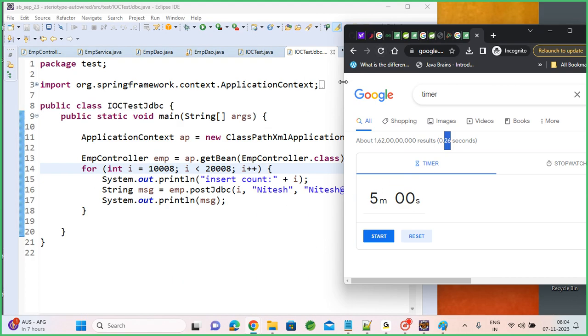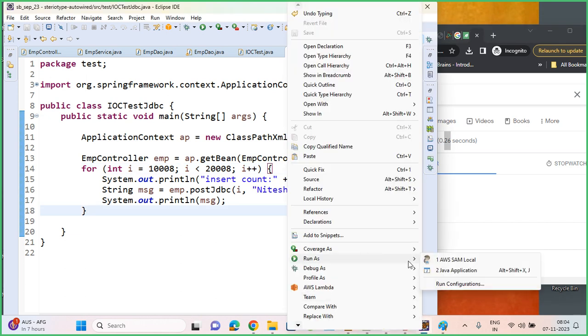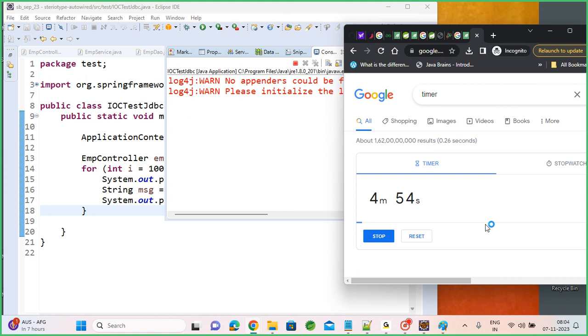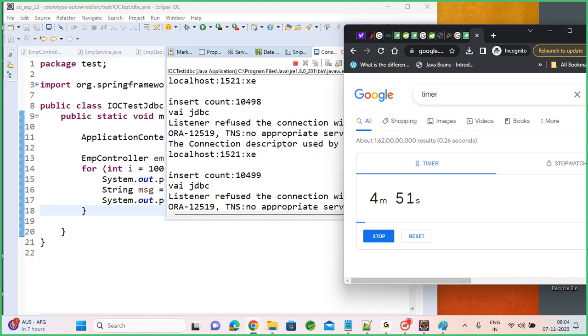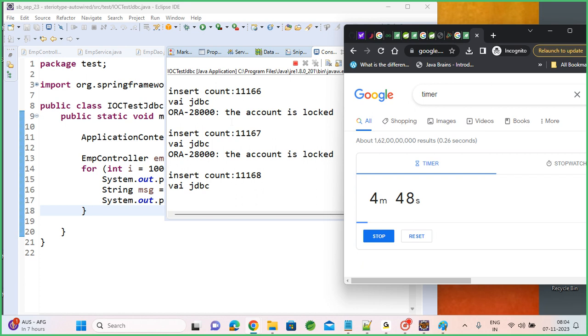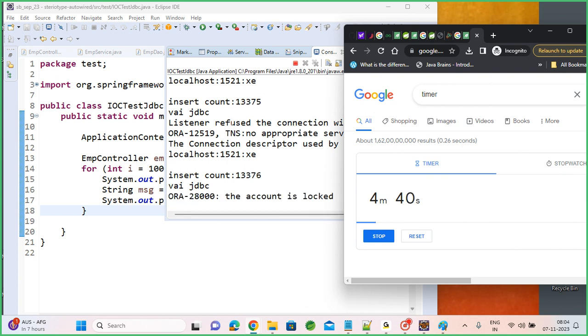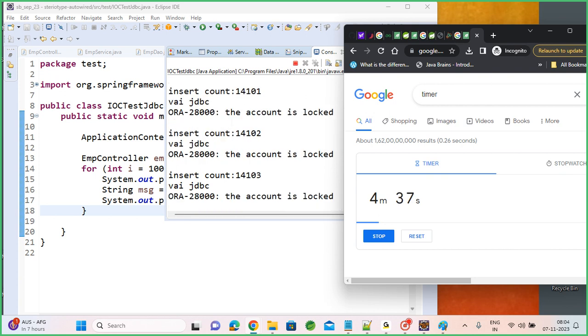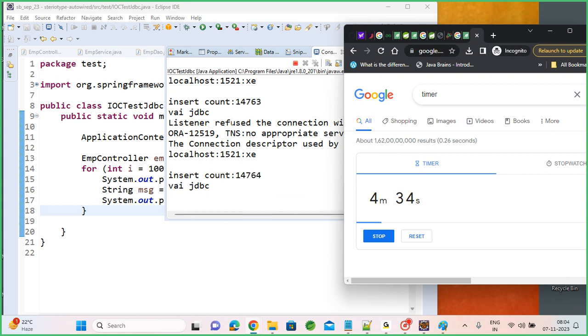Now you may start your timer and check. Go and start it. Hey, do you think this is executing?